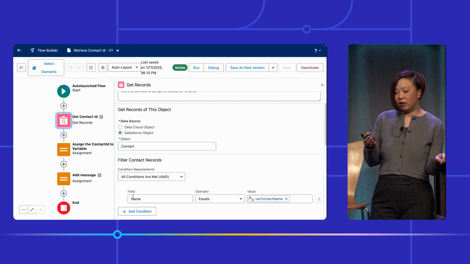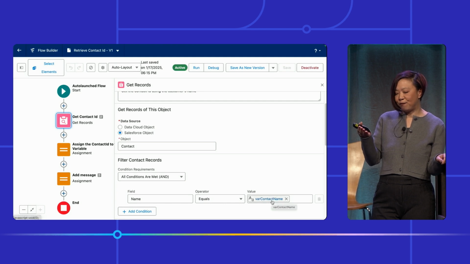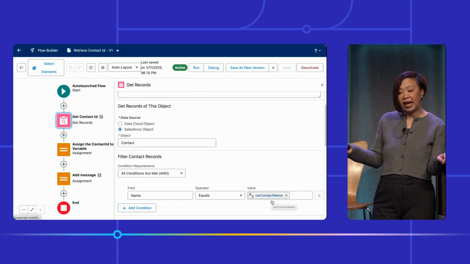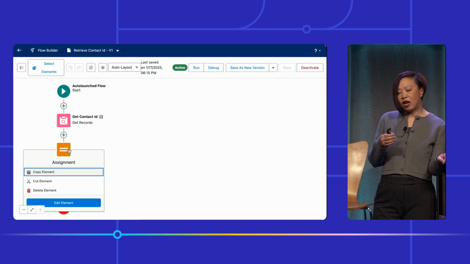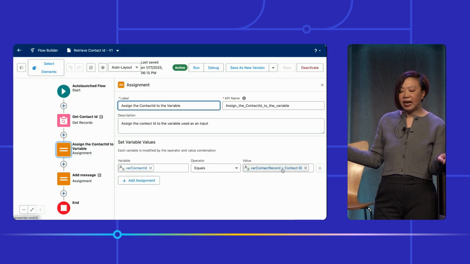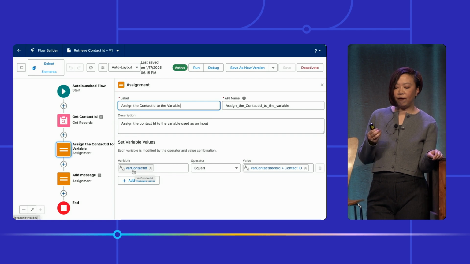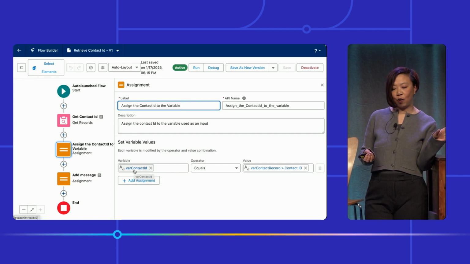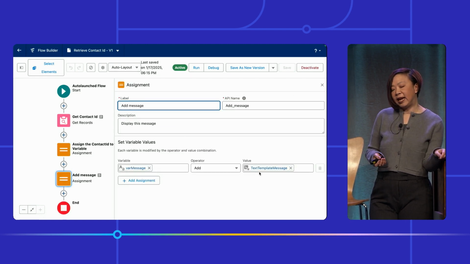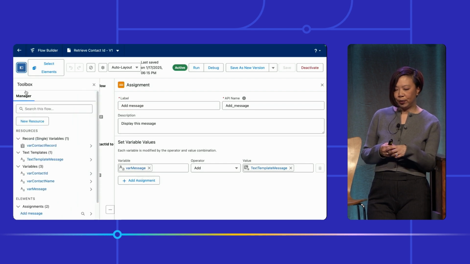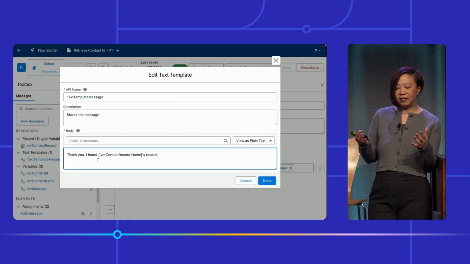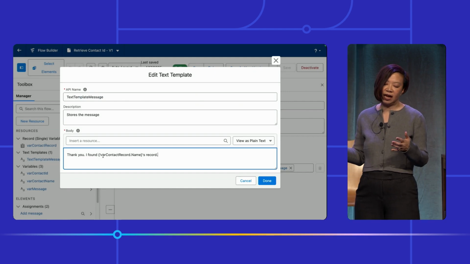And what it does is it's getting the contact, using the contact name that was passed from the agent, and stopping at the first record found. Then in our variable, we're taking the contact ID and we're assigning it to a variable var contact ID, which will be available for our agent to then use in the other actions. And then we're also setting a message in a variable var message that will also be available in our agent for use. And the text template message just says, thank you, I found whatever the contact's name's record.